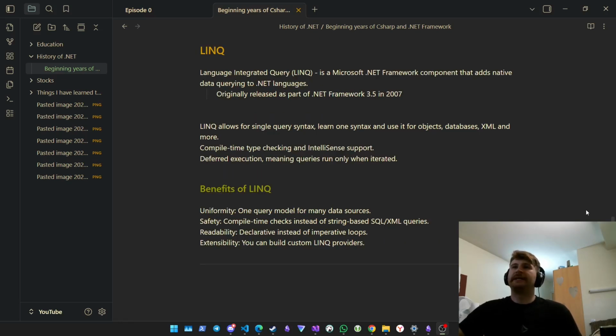LINQ. Language Integrated Query, LINQ, is a Microsoft .NET Framework component that adds native data querying to .NET languages. Originally released as part of .NET Framework 3.5 in 2007. LINQ allows for single query syntax, learn one syntax and use it for objects, databases, XML, and more. Compile time type checking, and IntelliSense support. Deferred execution, meaning queries run only when iterated. Benefits of LINQ include uniformity, safety, readability, and extensibility.